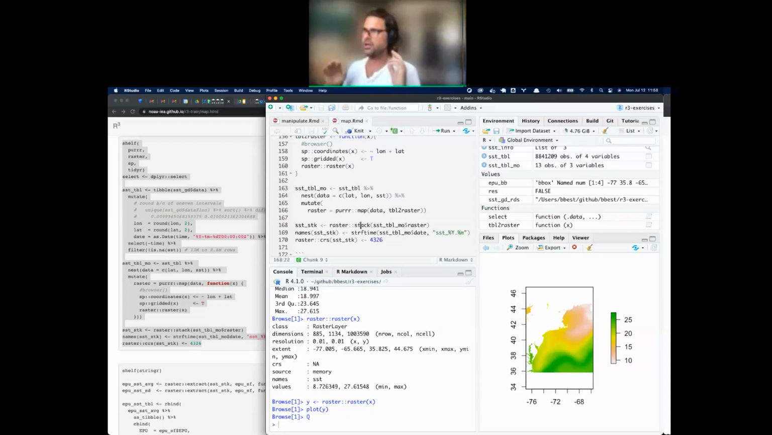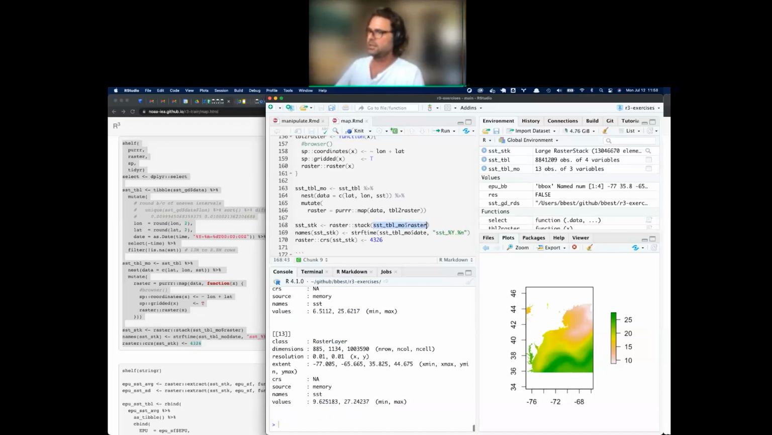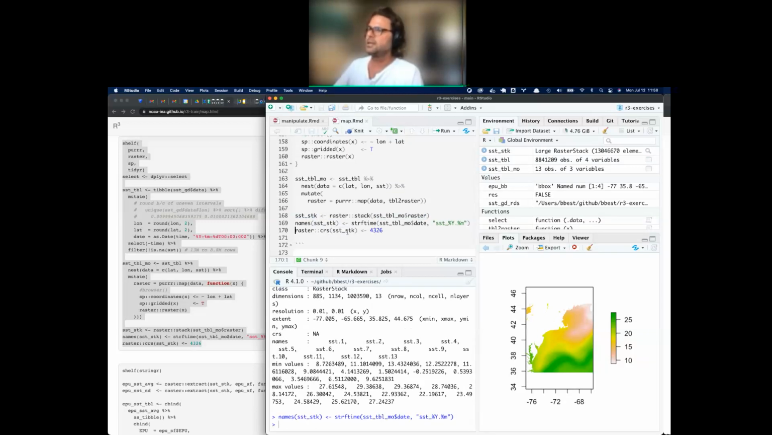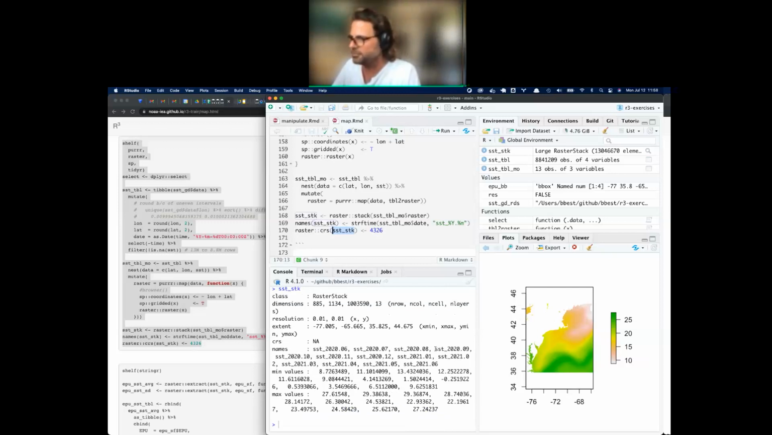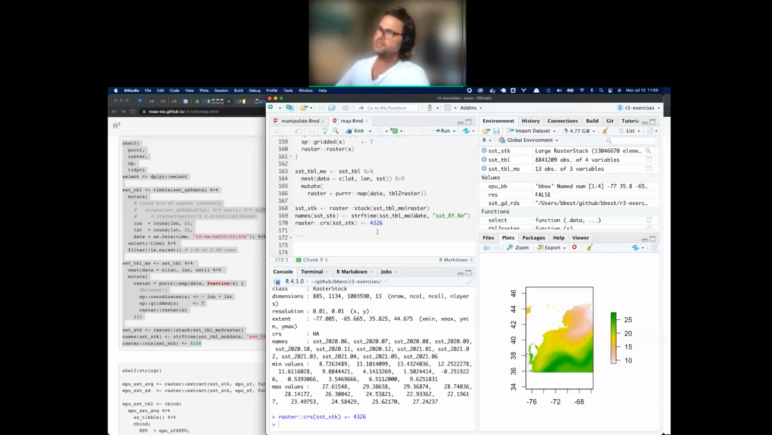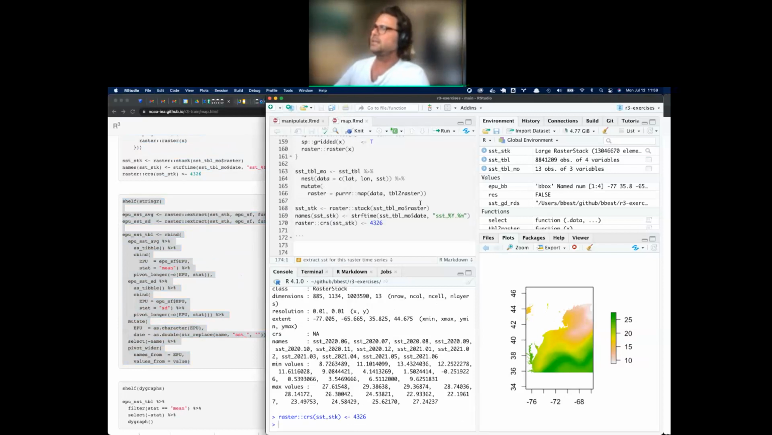And this raster stack, so a raster layer is a single raster, but we have multiple months, so we can make a stack of rasters by feeding it these raster layers. So now we've got this raster stack, and then we can update the names to being the dates. I prefixed it with SST because it can't be a number, otherwise it adds an X. And it doesn't have a coordinate reference system, so we can define that like this with the raster object 4326.